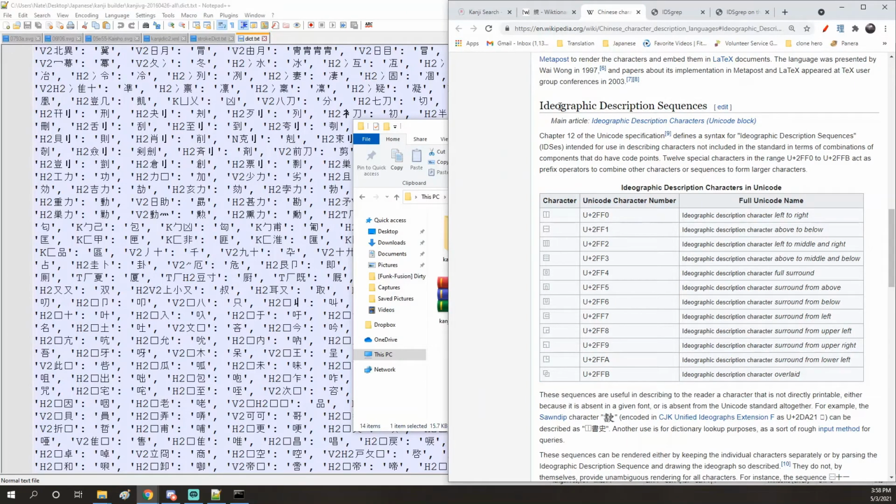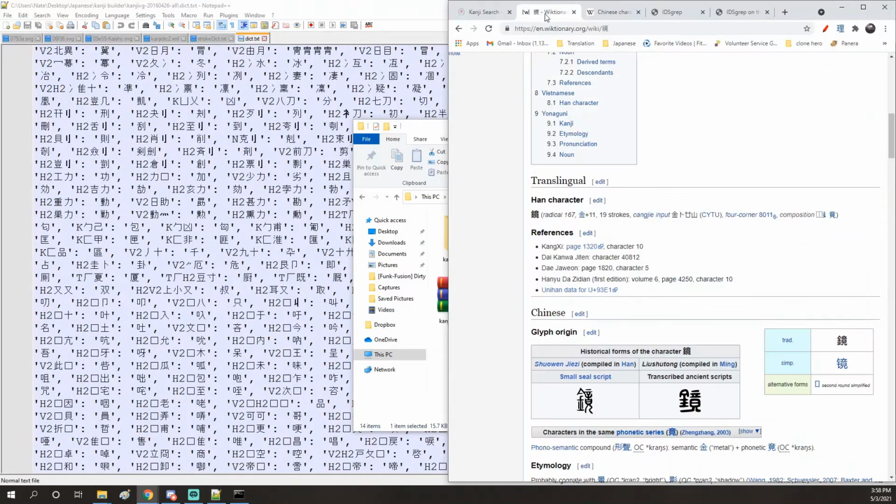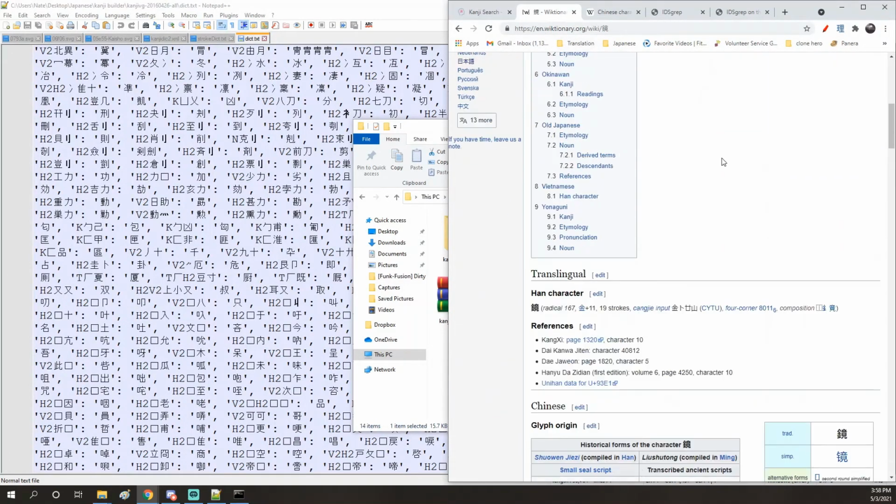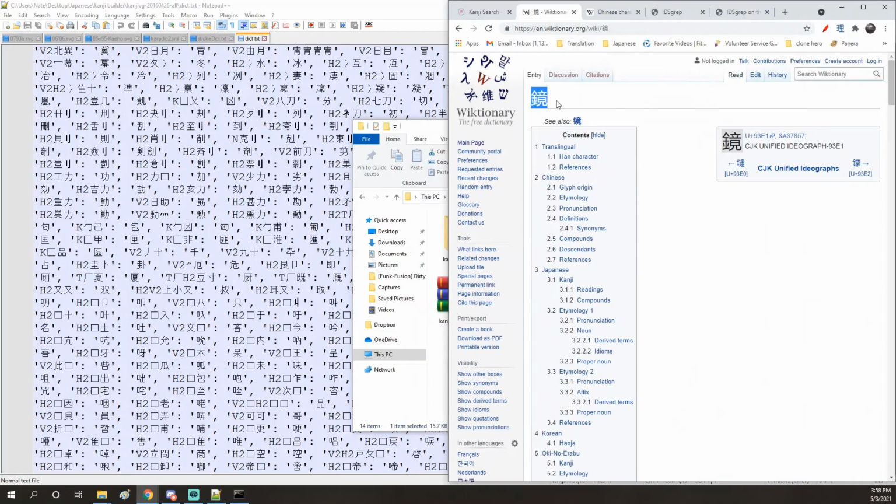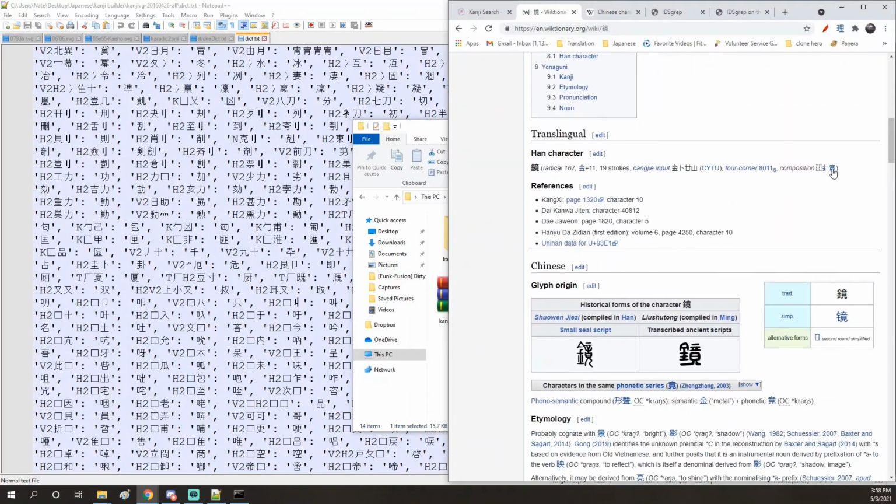Now, these IDS sequences also appear on Wiktionary. For every kanji character that I've tried to look up on Wiktionary, I've noticed that they have something like this that says composition, and then it tells you an IDS sequence for it. So if I could scrape all this data off of Wiktionary, then I could use that rather than using Kanji VG.